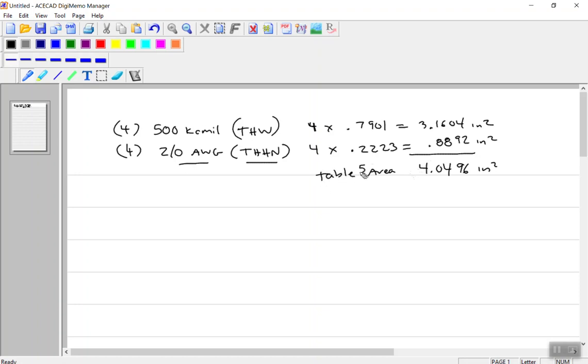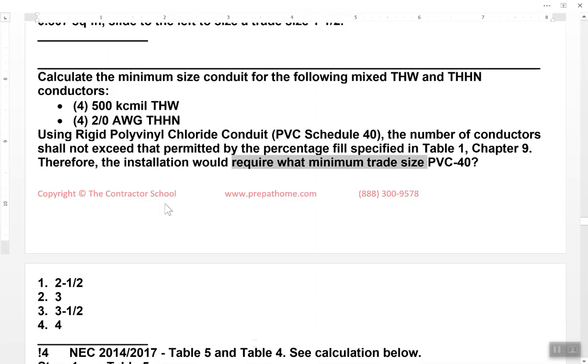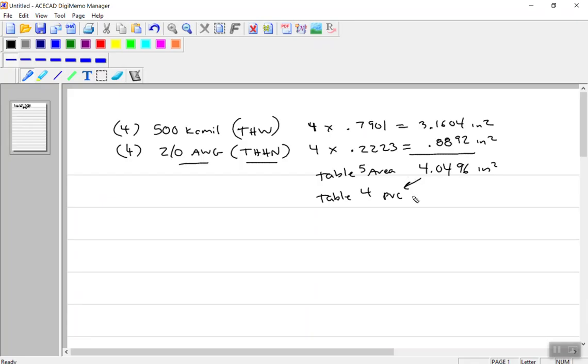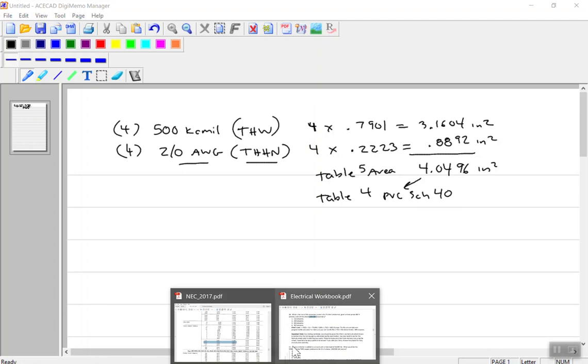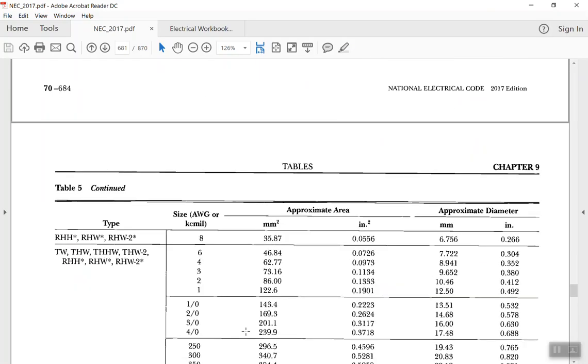Once again, this is our area, right, from table 5. We got to take this number on over to table 4 to size the PVC, right? And in this case, I believe it was schedule 40. Let's just double check. Yes, it was schedule 40 right there. It says so in our notepad. Let's just go ahead and put PVC schedule 40. Okay, so let's go ahead and do that. Wrap this thing up. Just slide on up, right?